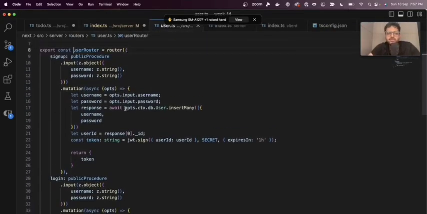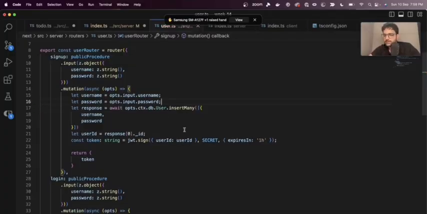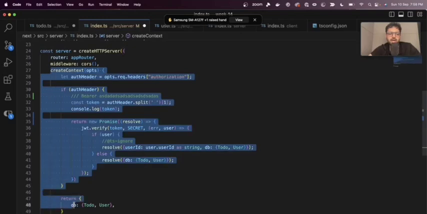You will have access to ops.ctx.db.user or ops.ctx.userId. So if I press dot here, I can get userId, which is an optional string or undefined, or db.todo or user, which are the database variables that I can use to create database entries. All right. So hopefully this context, or the part on how to create context, is clear.